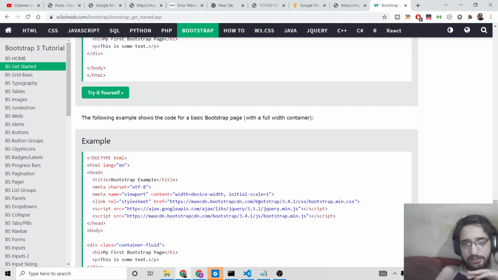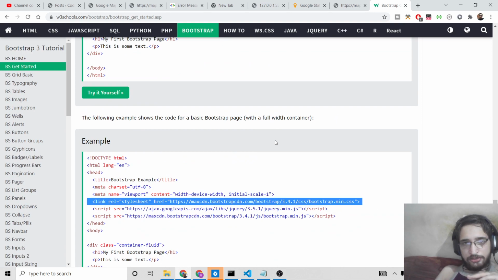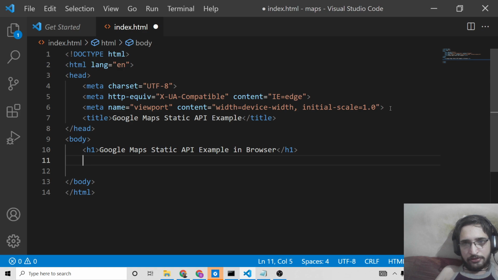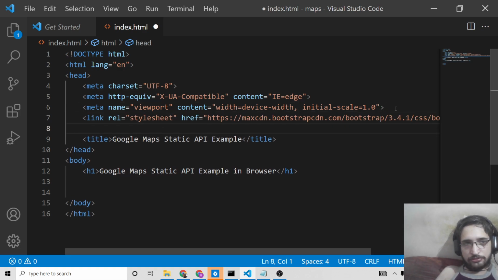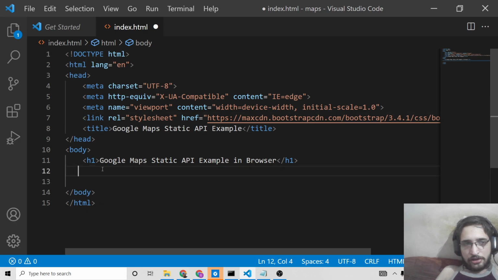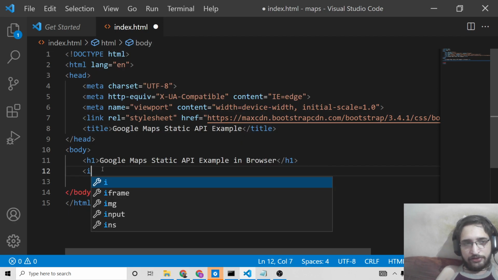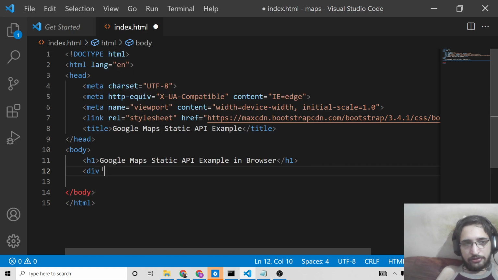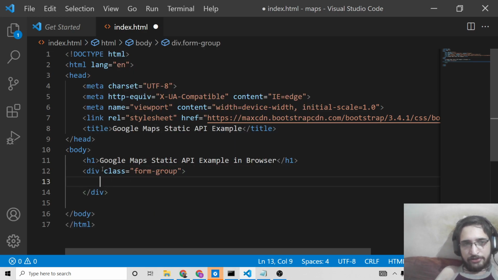So we will only need the CSS part, so simply copy this part and paste it. And here first of all we will have a form group class of Bootstrap. So here we will put an input field. We will attach the form control class of Bootstrap.